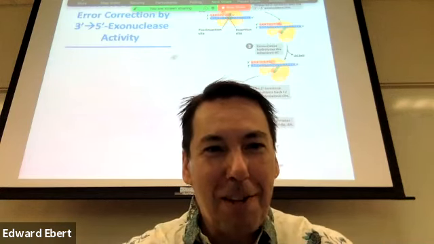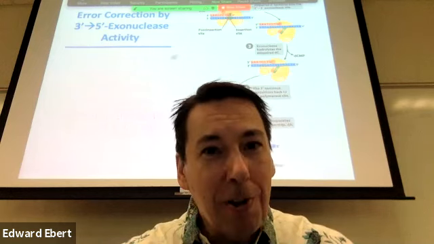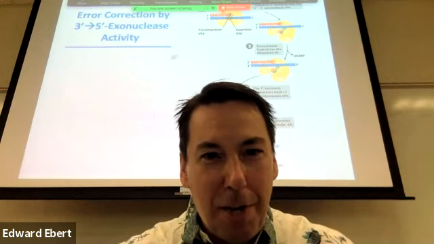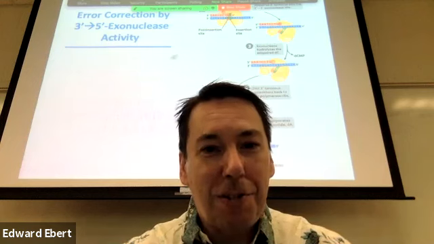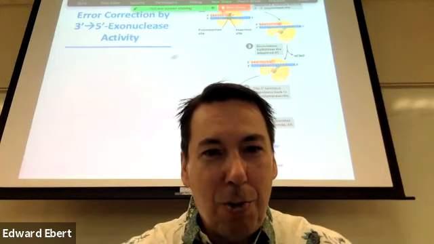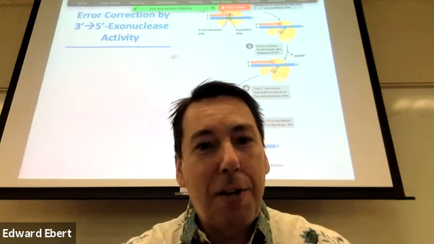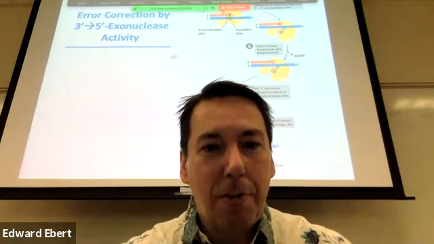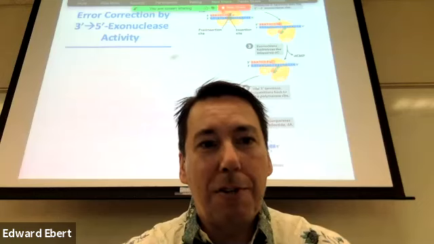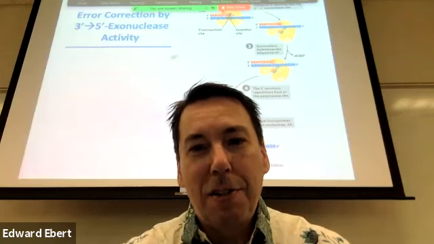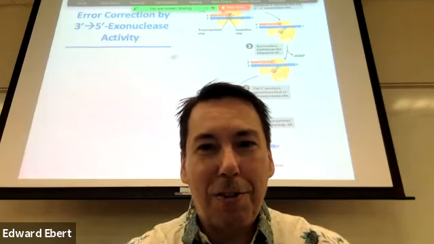But all right. If there is an error, it will pause, and we'll actually see that it will cut out that little section in there, and it will remove that nucleotide and allow the correct one to be inserted. Okay, from that 3' to 5' exonuclease activity. It's like, oops, we put the wrong one in there. Let's kick it out and do that.